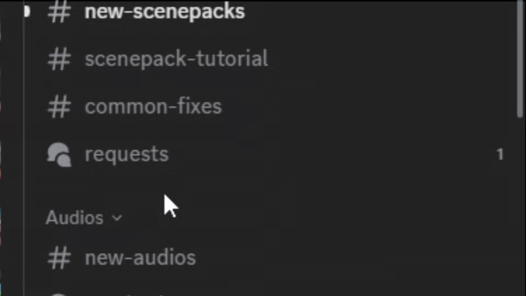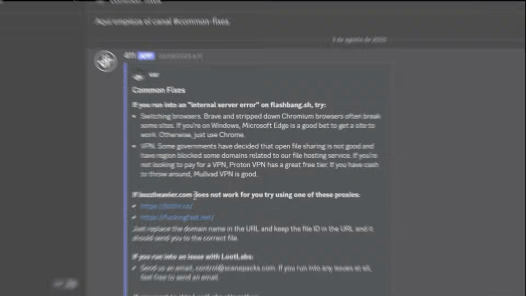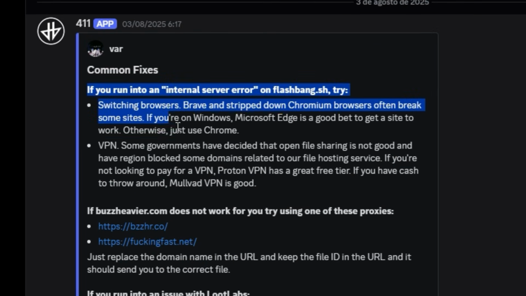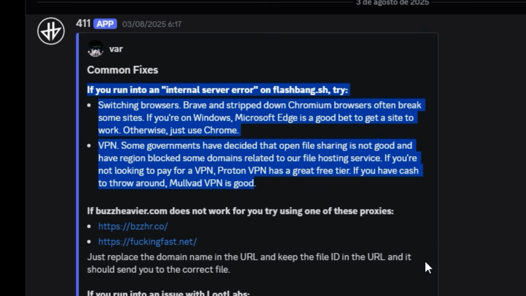Before finishing the video, if you are one of those people who get the internal server error, follow the following steps. Go to our Discord and look for the Common Fixes channel. You can pause the video to read this text, which is a solution to the two others that I'm going to teach you. And if that doesn't work, let's try these two more options.